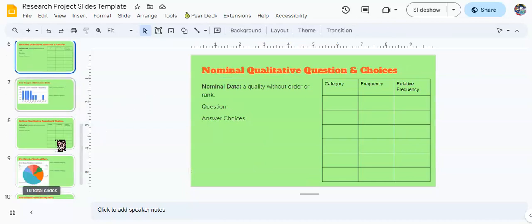On the next slide, have your nominal qualitative question choices. The definition: nominal data is a quality without order or rank. Have your question there, your answer choices, and then have your category, your frequency, and your relative frequency. Get these from the Google Sheets.